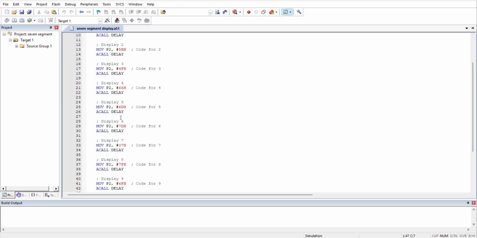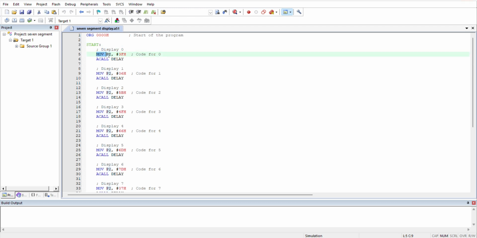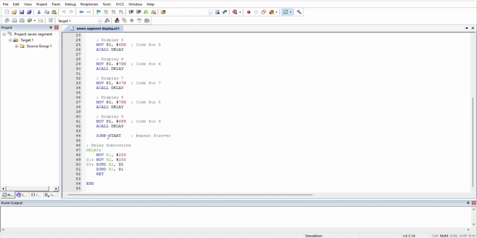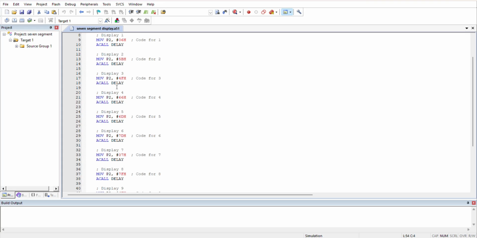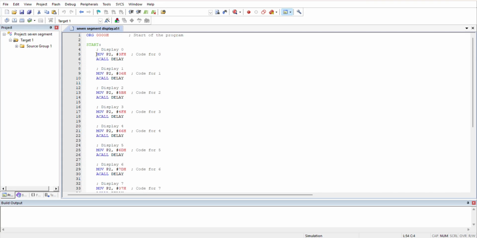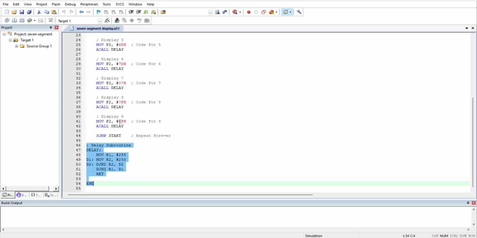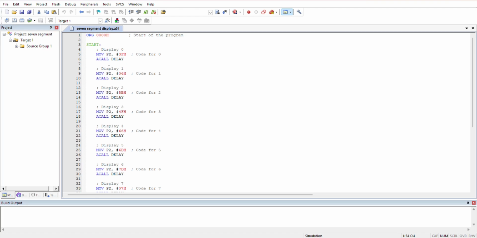Then MOV P2, #3FH. So this sends the 7 segment code for digit 0 to port 2. #3FH lights up the segments for 0 on the display. Then ACALL delay. Call the delay subroutine to hold the digit on display for a short time.